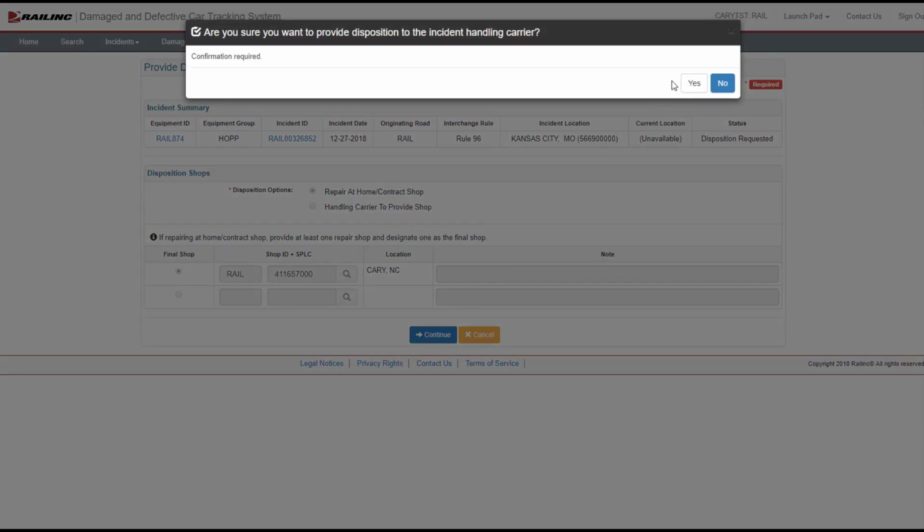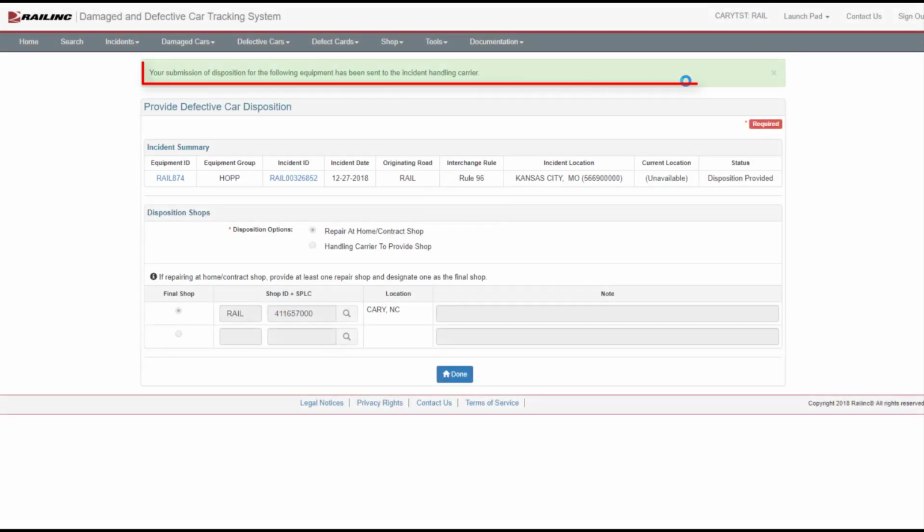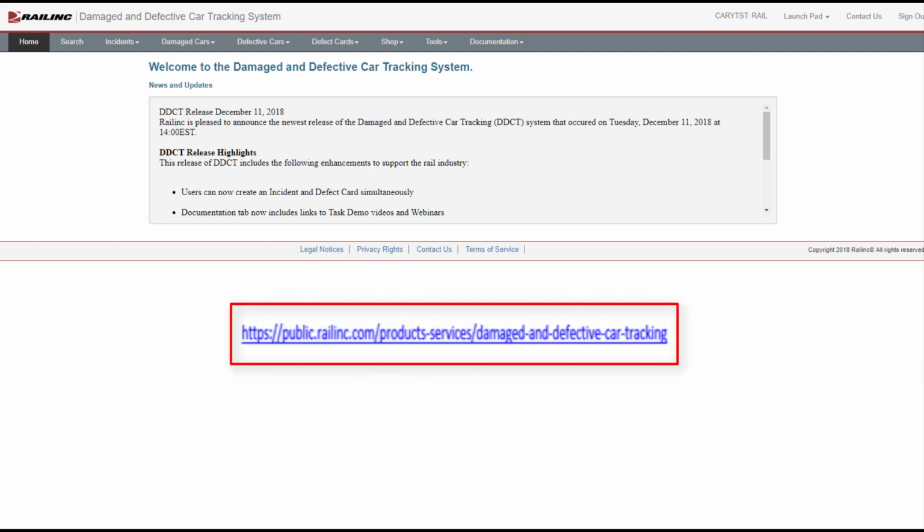The confirmation is displayed with a message that notification of disposition provided will be sent to the handling carrier. Select Done. The final steps in the Rule 96 process are reporting cars on hand and repairs. These steps are covered in the Reporting Repairs demo that is part of the DDCT video training series available on the DDCT page at railink.com.